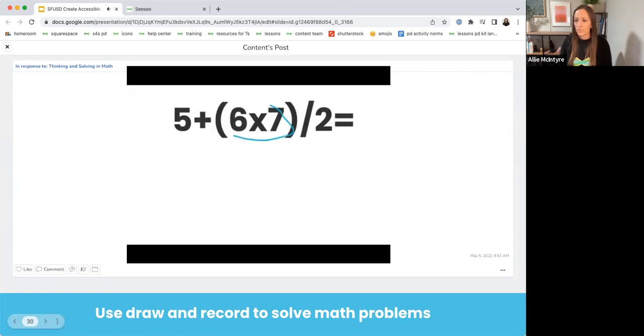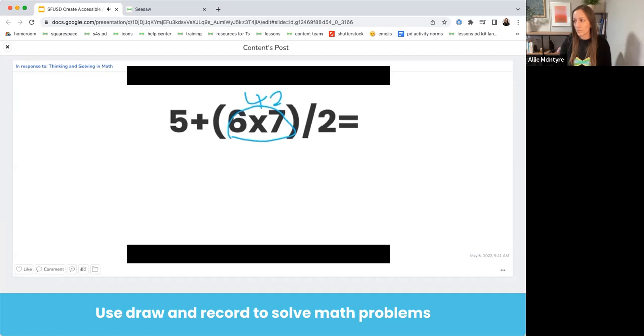6 times 7 equals 42. And then know that first you do have to do the parentheses and then you do the division, and 42 divided by 2 is 21, and then 21 plus 5 equals 26.